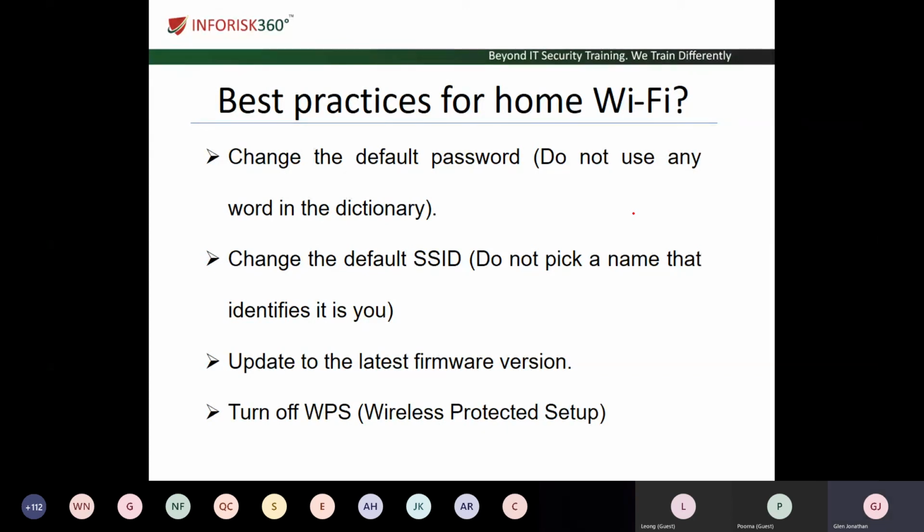Another thing you can do is change the default SSID. Please do not pick a name that identifies it is you. Let's say I want to attack Glen's Wi-Fi, and if the Wi-Fi at his home is called Glen Wi-Fi, then people will know it belongs to him. So whenever you choose a Wi-Fi name, or in this case SSID, please pick a name that does not identify it is you. And of course, please update to the latest firmware version.